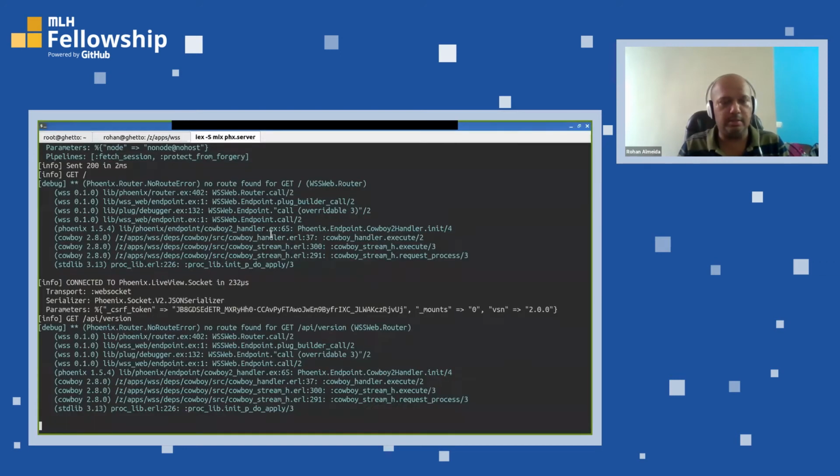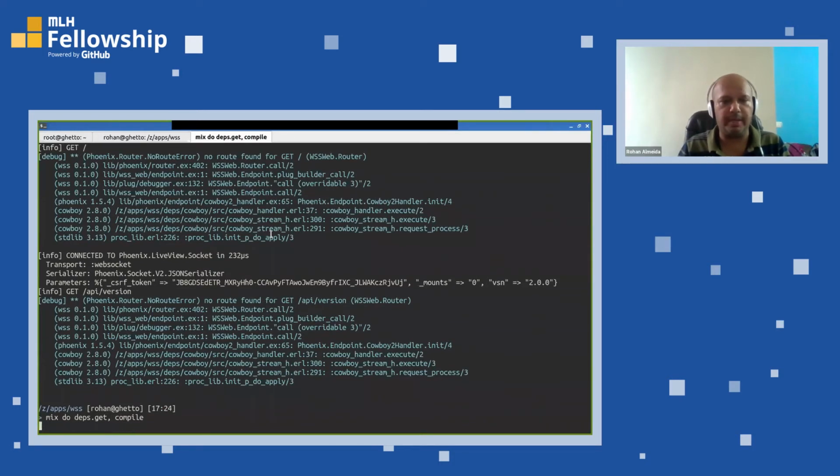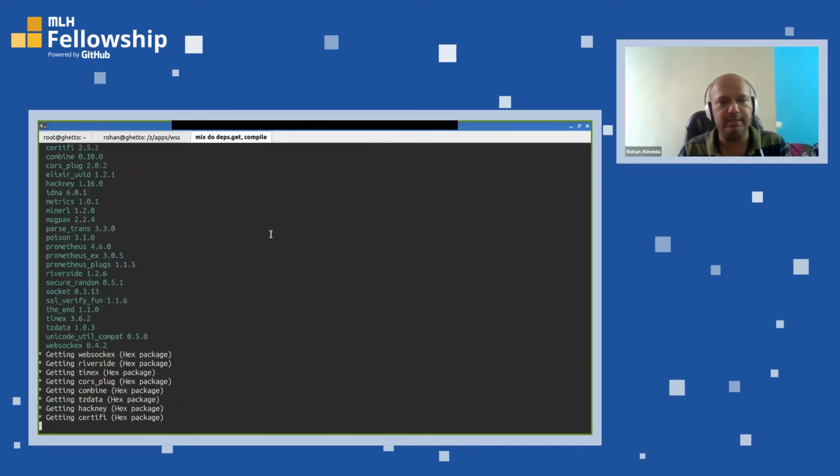Go back to my terminal, and I've already got an error. Oh yeah, sorry, API version is not defined. I just need to run mix do deps.get and compile because I've added new dependencies. So get the new dependencies and compile.